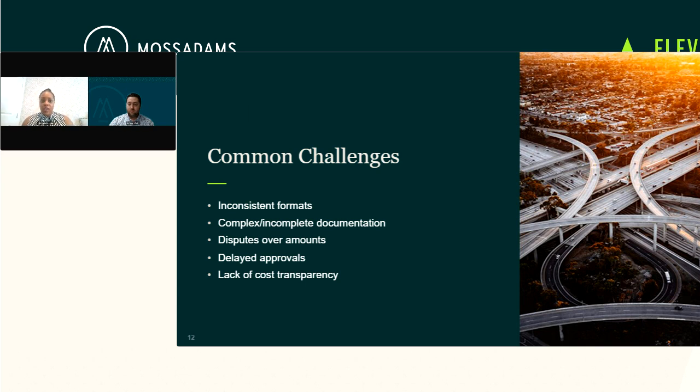Delays in the approval process, just because the review of a payment application can't really be streamlined with incomplete documentation, complex documentation, missing documentation, formats that don't necessarily make sense. And then overall, just a lack of cost transparency. So that's something that we do see. I don't want to say often, but it's definitely something that we do see.